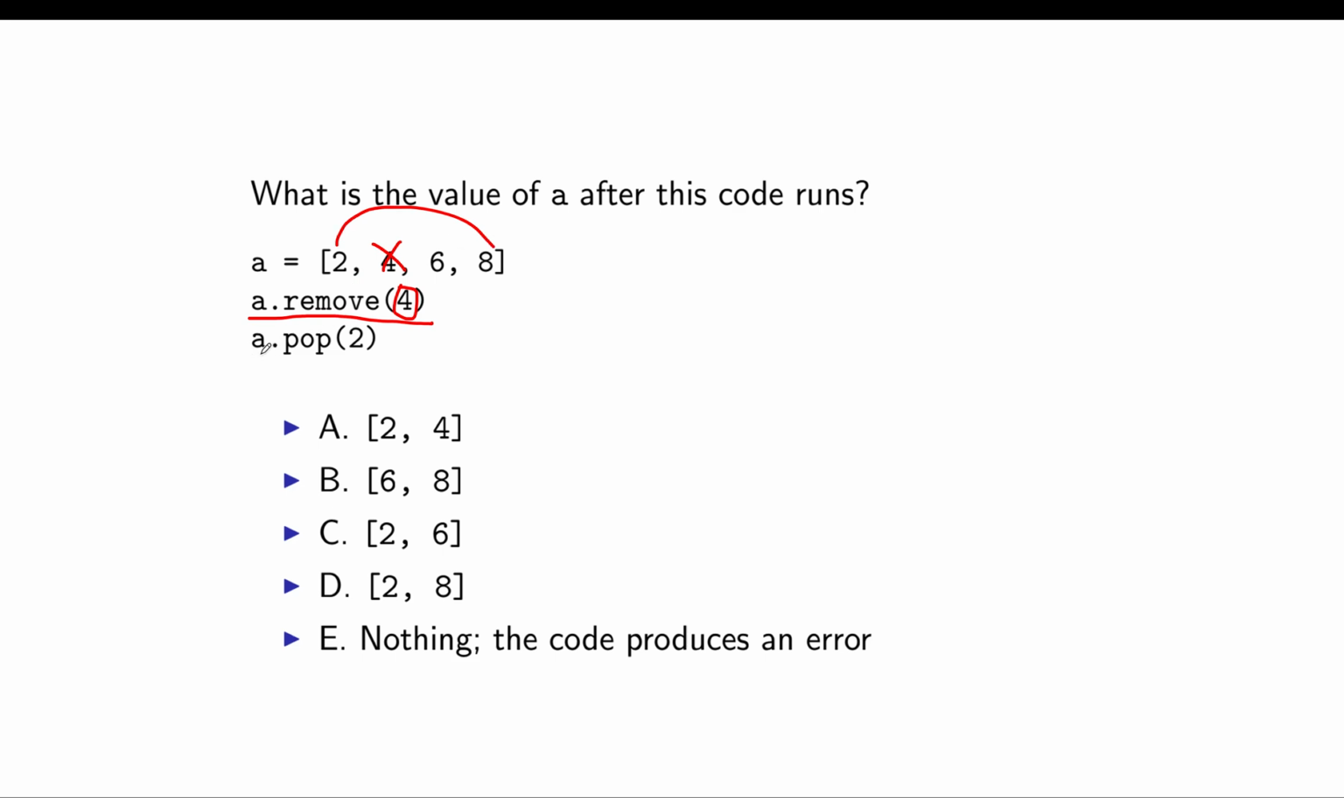Now A.pop(2). What does that do? 0, 1, 2. Well, it just pops the second index of A after it removes 4. Okay, so now my list consists of 2 and 6. So the value of A is 2 and 6.